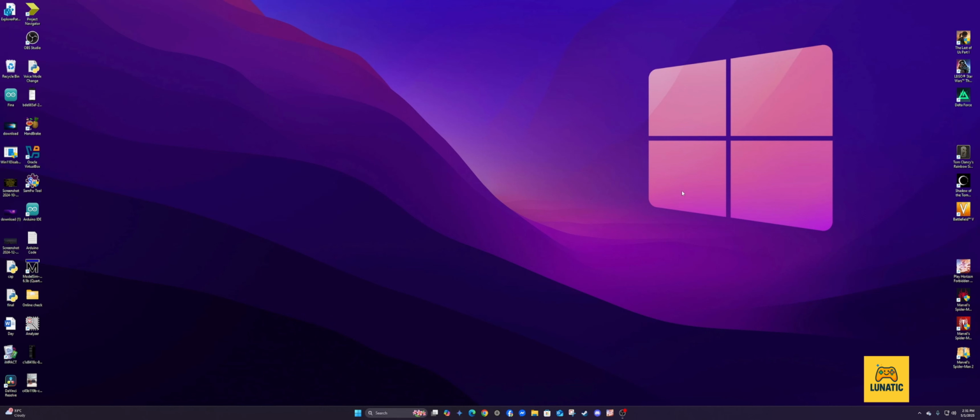Hello everyone, in this video I'm going to show you guys how you can get back the Windows 10 taskbar on Windows 11, and that includes the start menu as well, and also the Windows 10 style Explorer window that had the ribbons on top.